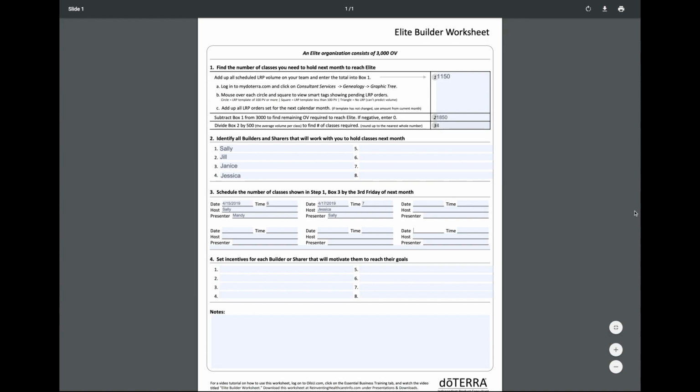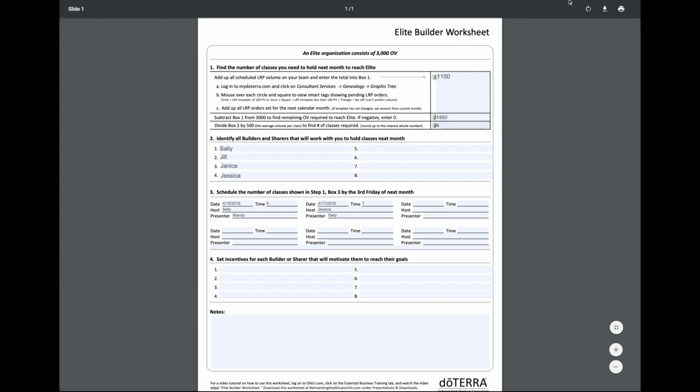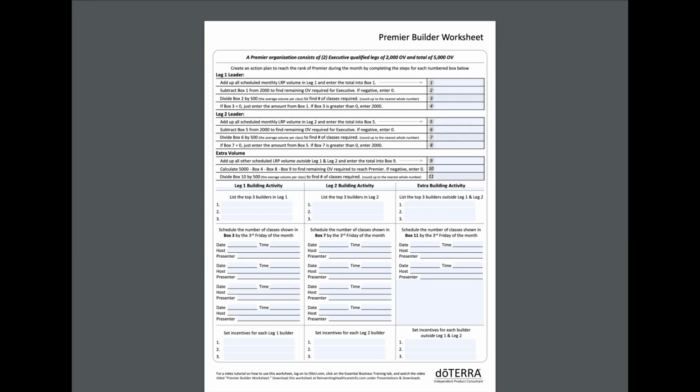Now, if we go over here to the Premier worksheet, it looks a little different because now you're working on specific legs that need volume. And so if you have a goal to go anywhere above elite, I would recommend that you take a look at this from the beginning, because a lot of times what I've seen is people will go in there and they'll enroll 20 people, but they won't look ahead, they won't plan.